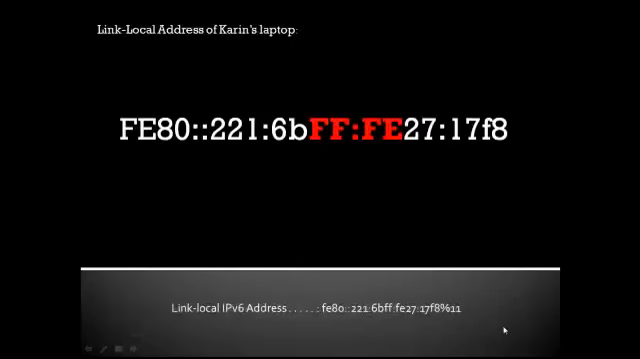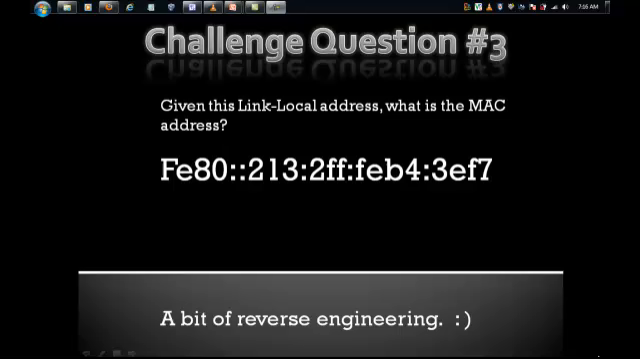The two steps have been performed on my MAC address, and this is now my link local address for my laptop. And now on to challenge question number 3. Given this link local address, what is the MAC address?